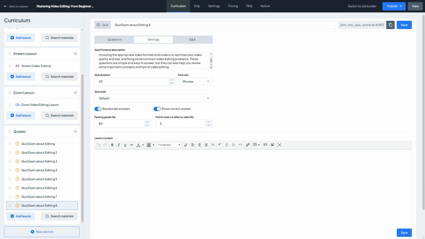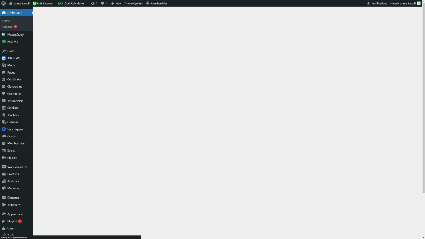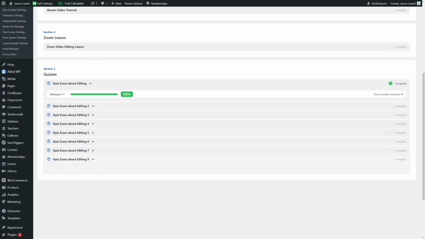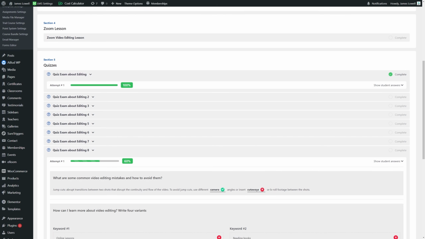Ready quizzes can be saved and added to a course, or you can copy the generated shortcode and paste it on any page of your choice. All student answers in quizzes can be viewed in the Courses section. Find the specific course and click on the Manage Students button. There, you can select a student and view their progress, including their answers to completed quizzes.